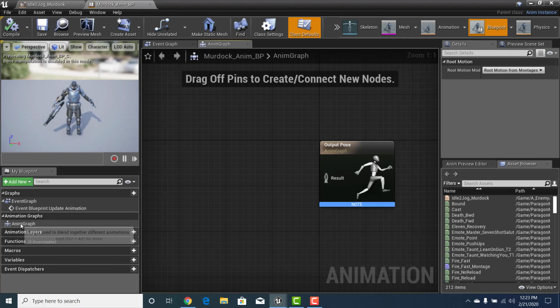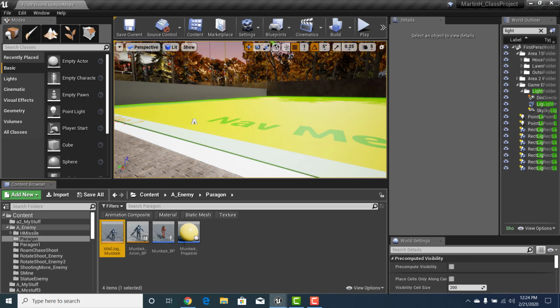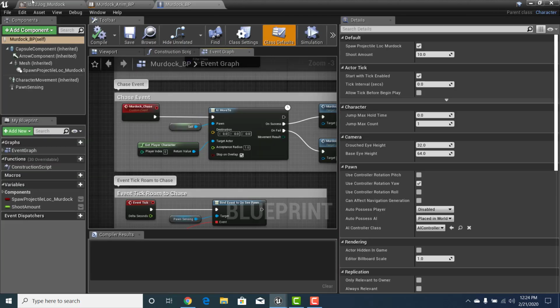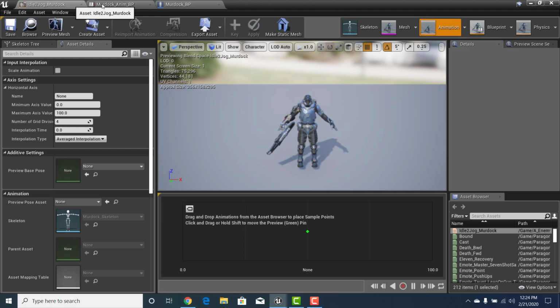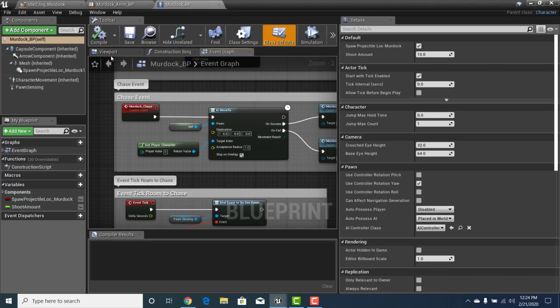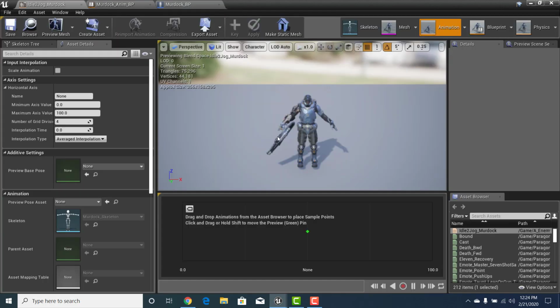Again, remember this is in the anim graph, so we'll click to anim graph so we have that page. And then from there I'm going to close that again, and I'm going to open up the Murdoch_BP blueprint, the character blueprint. So now across the top, those are the three tabs that I have. So I have the blend space, I have the animation blueprint, and now I have the Murdoch blueprint. Okay, the character blueprint.